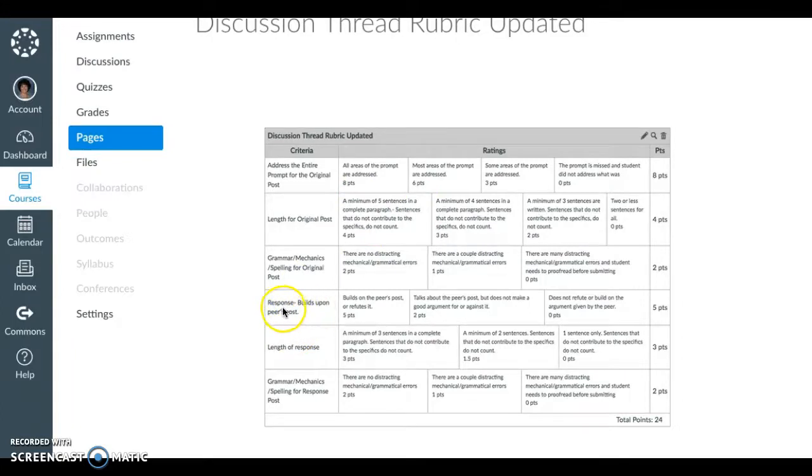When you respond to your peer, make sure you are building upon their post, because if you just talk about it, you lose 3 points. So make sure you're building upon it, and make sure that building upon is at least 3 sentences. If you write good job or I love your writing, those don't count towards a 3-sentence minimum. However, they're very nice to write.